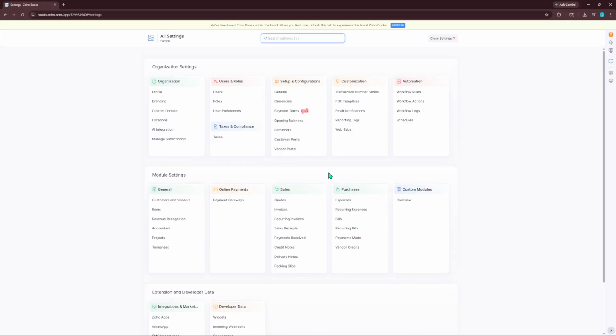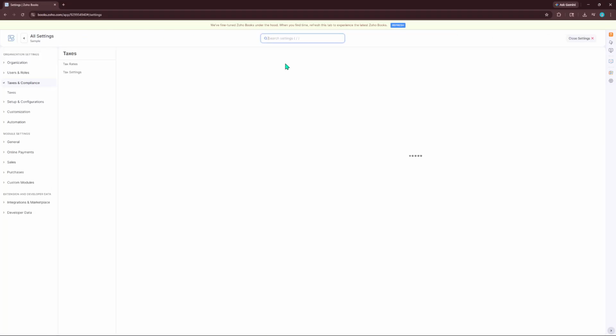With the settings menu open, you'll notice a search bar. This is a handy tool for quickly finding specific settings or features. In the search bar, type the word bulk. This will filter the options and bring up anything related to bulk actions. After you type bulk, you should see an option that says Create Taxes in Bulk. Go ahead and click on that.